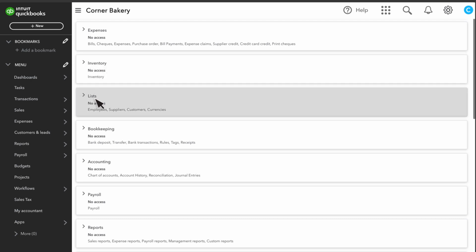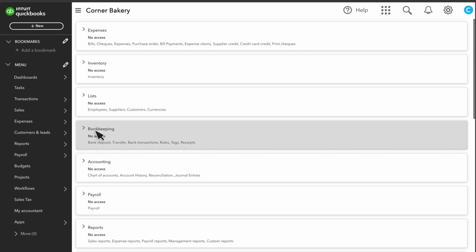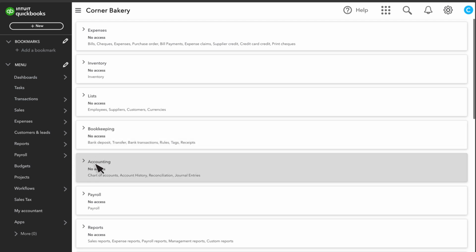Access to lists lets the role view, create, edit, and delete customers, vendors, or employees. Bookkeeping gives them access to downloaded transactions from your bank and credit cards, as well as the register, so they can see account balances and transactions related to those accounts. Accounting gives access to chart of accounts, account history, reconciliation, and journal entries.